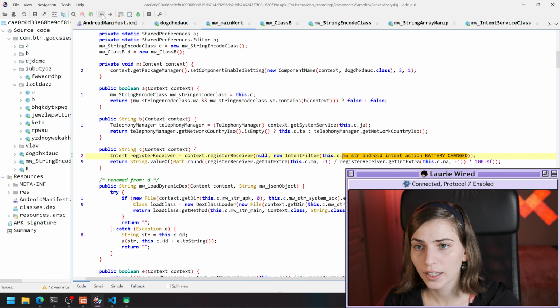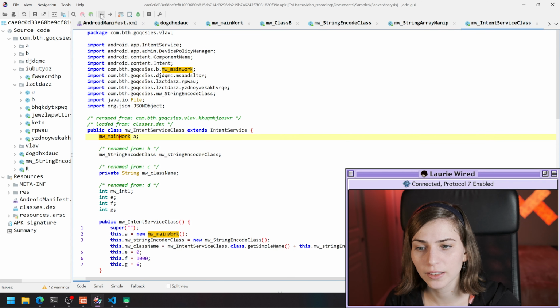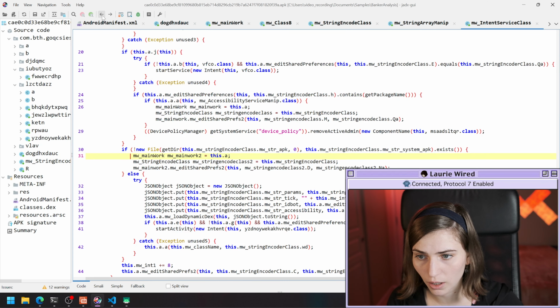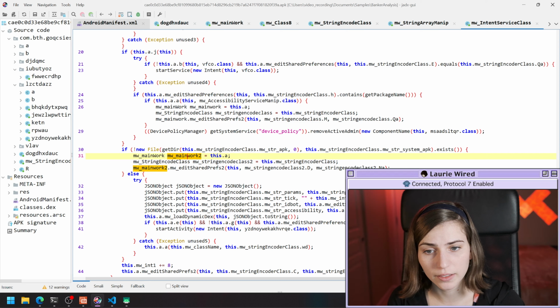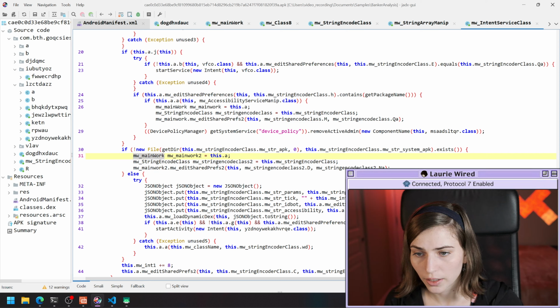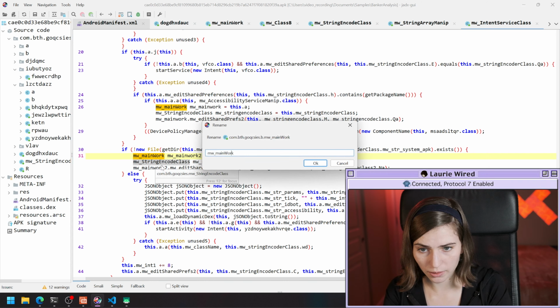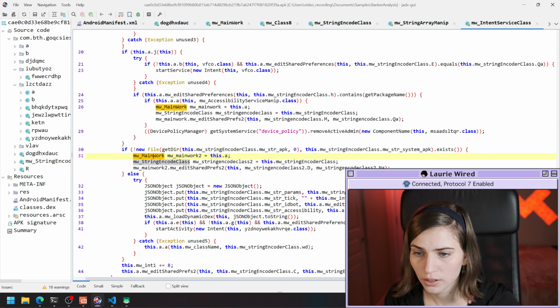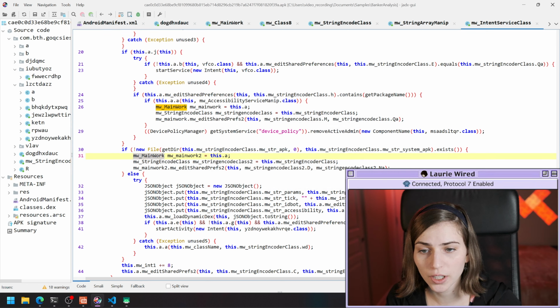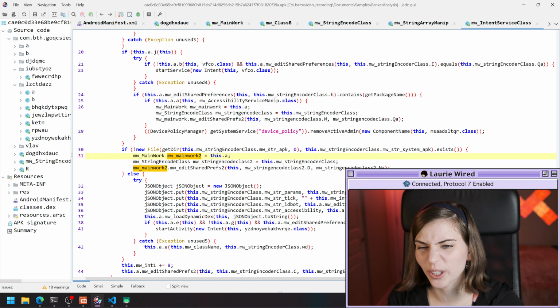Okay, and let me actually go back. Here we go. Let's go back to our other service where this was getting called. Okay. And we renamed that. And then here is our class. Actually, I'm going to rename this class because it is a class, so I will use capitalization. So there's the class definition and then the object that we're actually creating from this class.